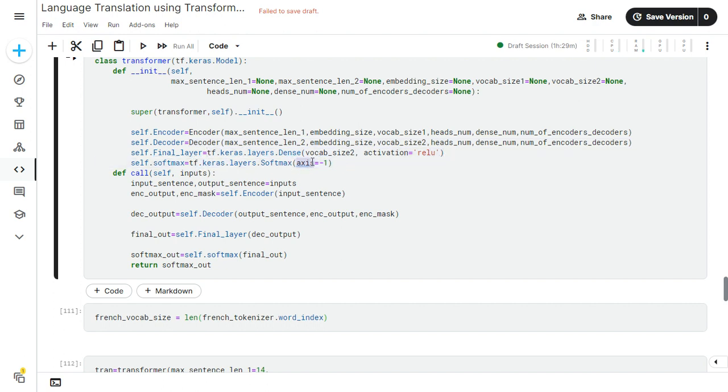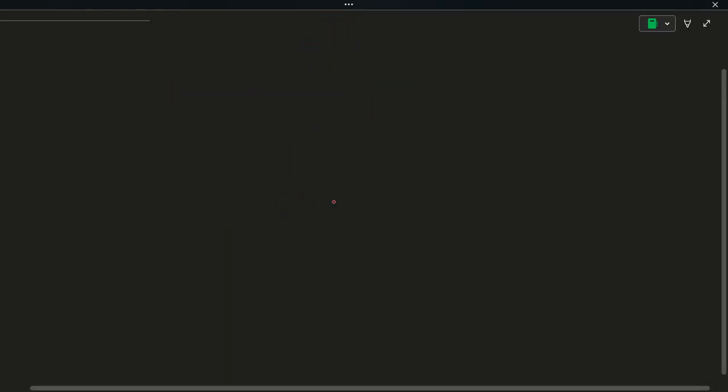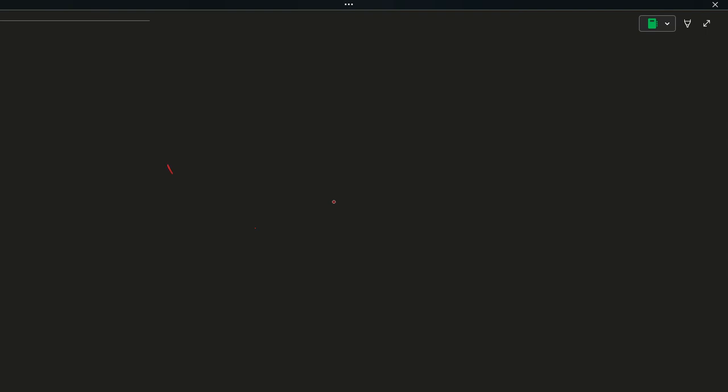Why have we taken axis equals -1? Because we'll be using categorical cross entropy loss. Suppose our sequence length is 10, our output will be 10 by vocabulary size. We are getting the output in the form of a one hot representation, because we'll have vocab size number of classes, right?